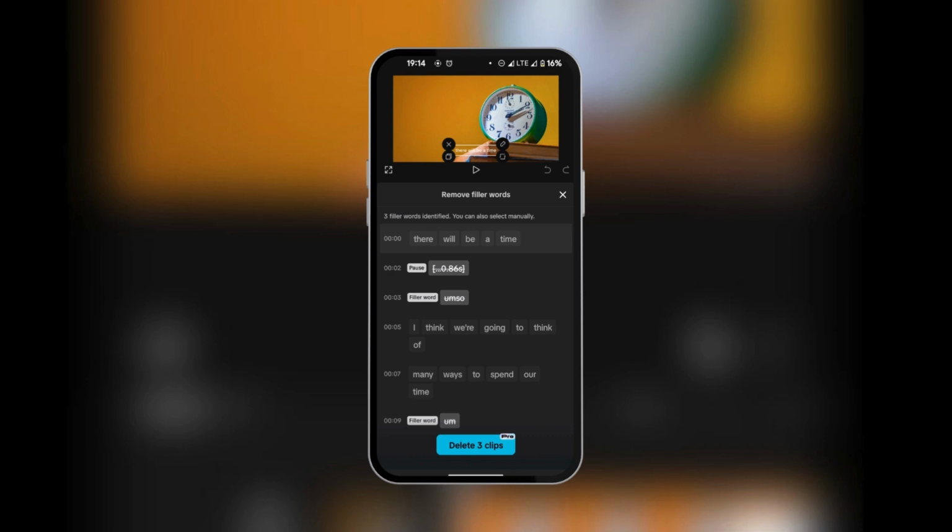So if you have a Pro, all you need to do is to click on delete 3 clips, and then it's going to take care of all of the silence and the filler words. So this is how to remove silence in video on Capcut.